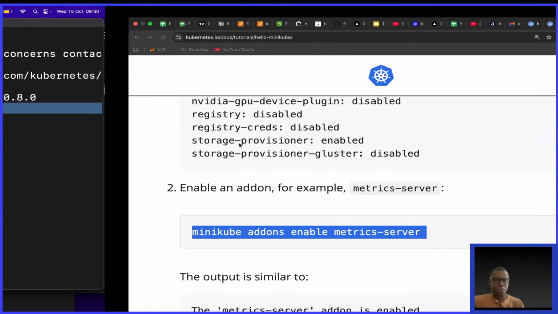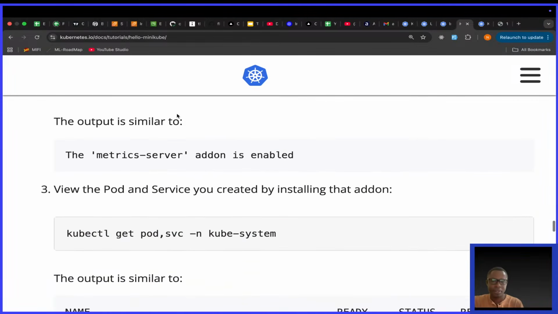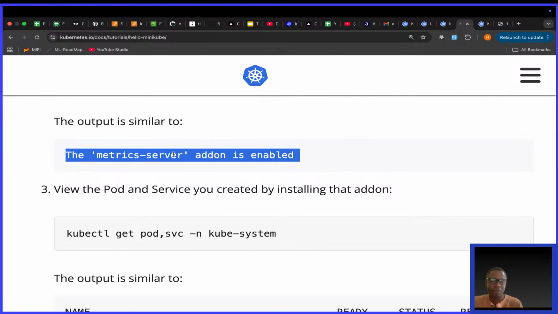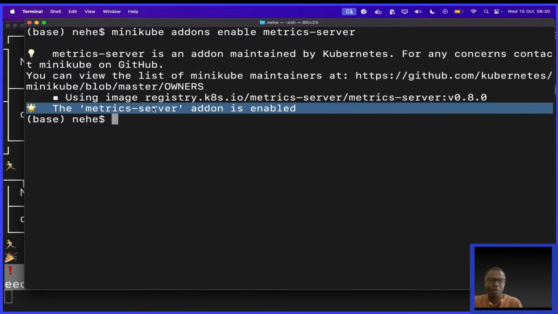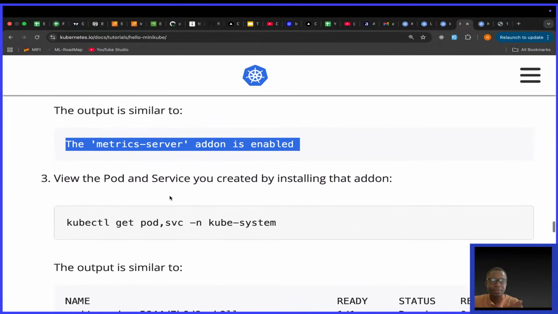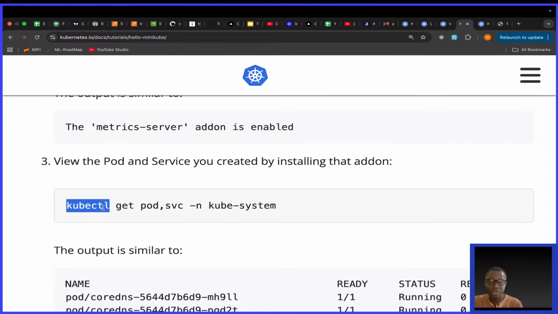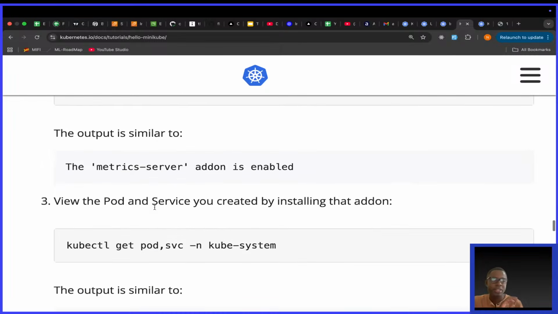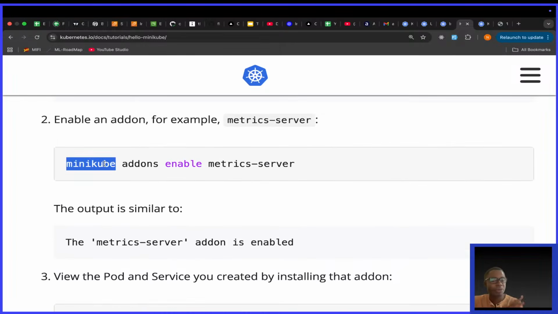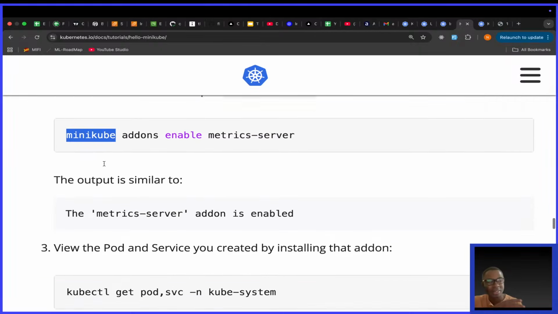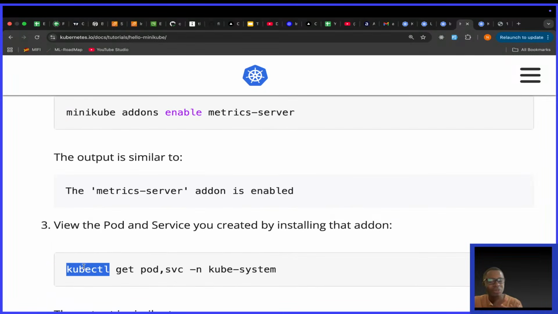Let's continue. They say output is similar to this. This is what we've actually seen, that the metrics server is enabled. Then they say view the pod and service you created by installing that add-on. So you're saying kubectl get pod. This is how I understand it. Minikube, remember, is what creates the cluster. Kubectl is what we use for interaction.